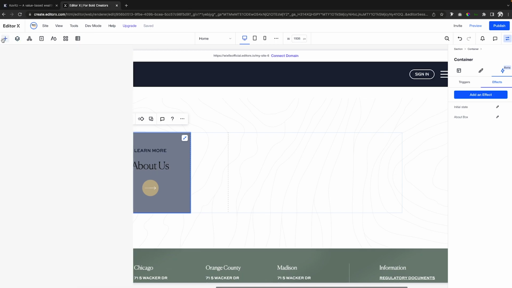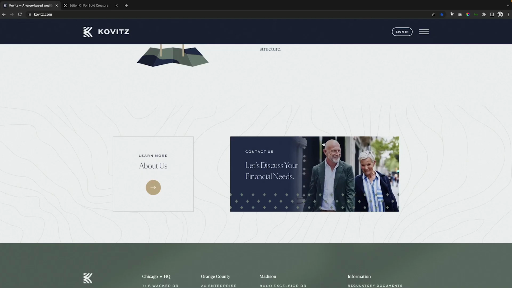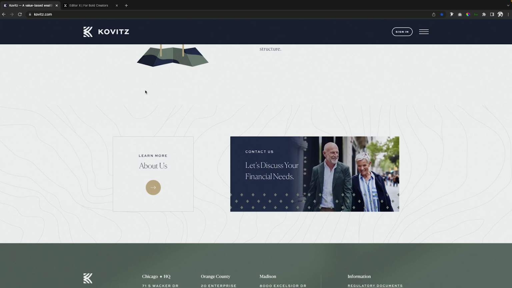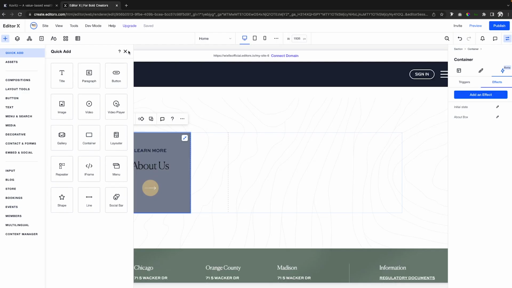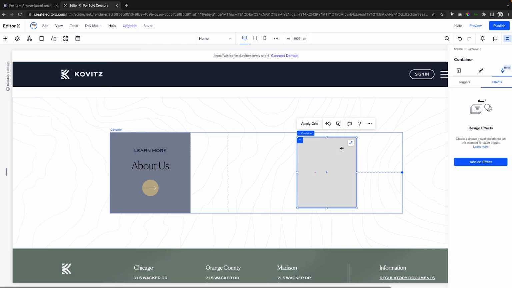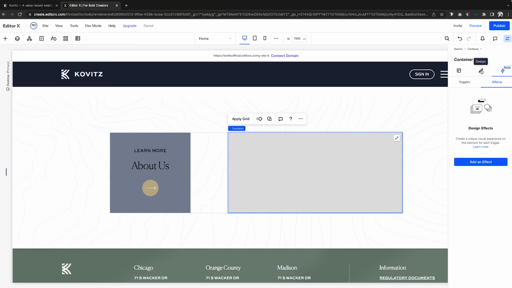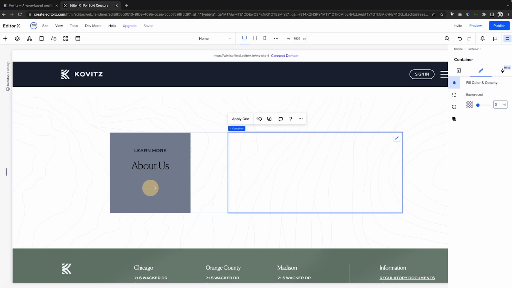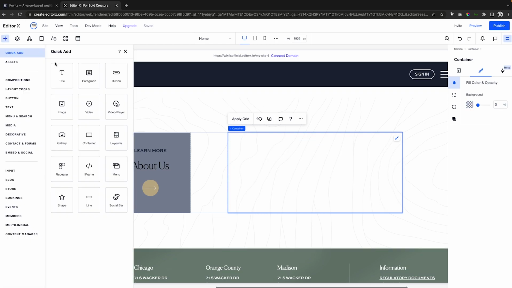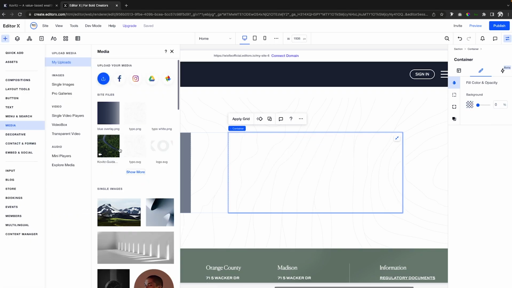So the next thing we need to do is going to be this one right here. As you can see, the only difference with this one is the image gets a little bit bigger. So let's go ahead and build this one out. Once again, we're going to add a container over here. We're going to stretch it. Let's go ahead and remove the background color. Then what we want to do is go ahead and go into our media.